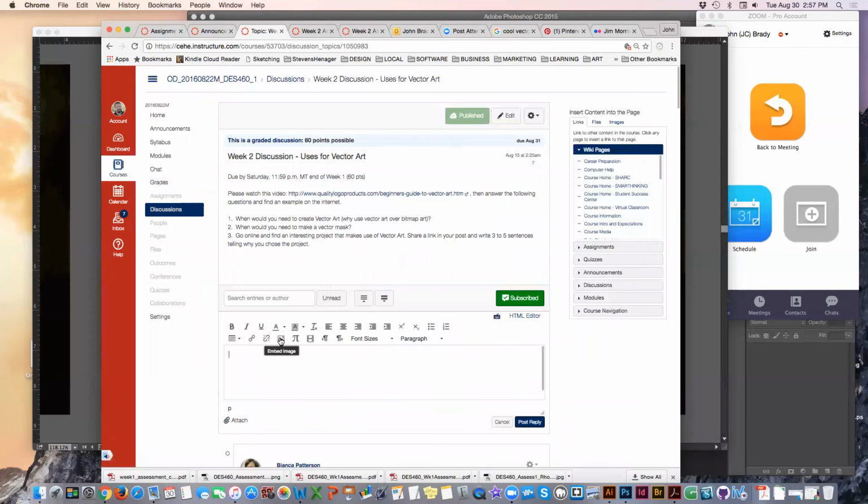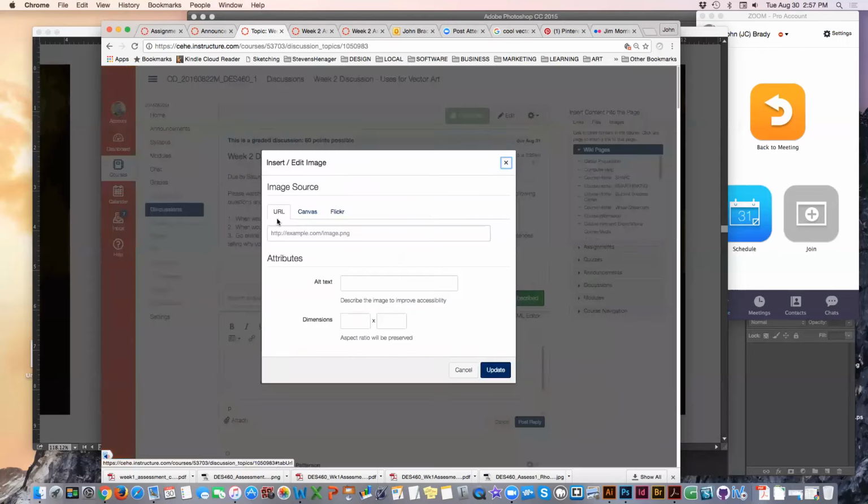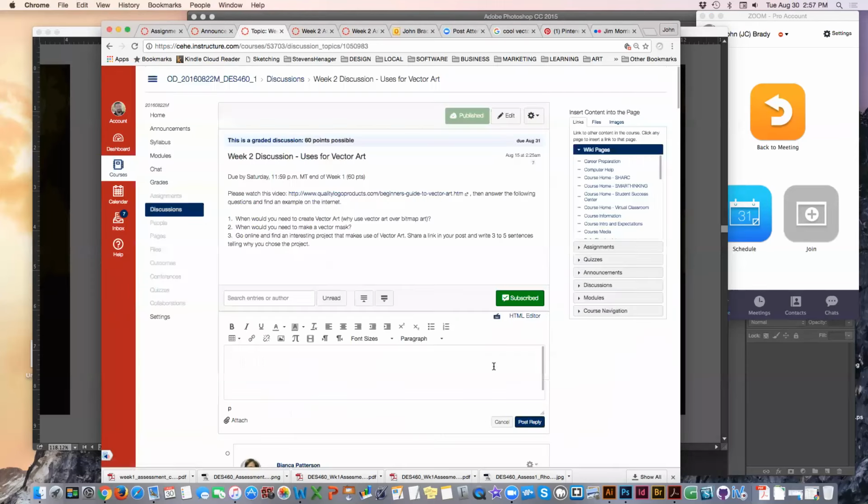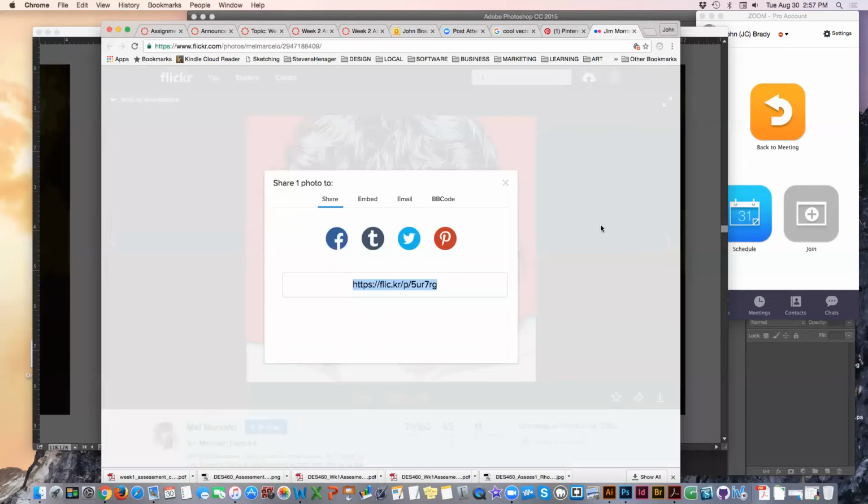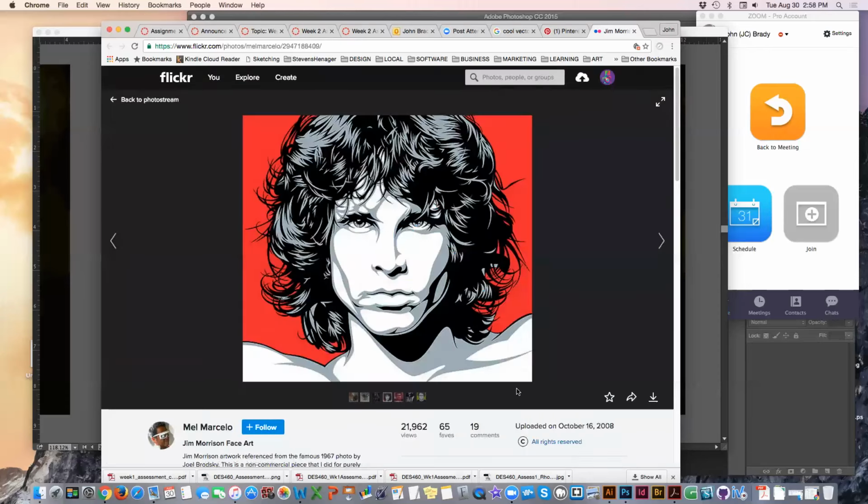So embed image, that's what I want. URL, I'm just going to paste right in there and then click update. I'm hoping that works, but it didn't work. So we've got to go to another image. I'm going to delete that. And this is probably good that I'm going through this because a lot of people run into this.